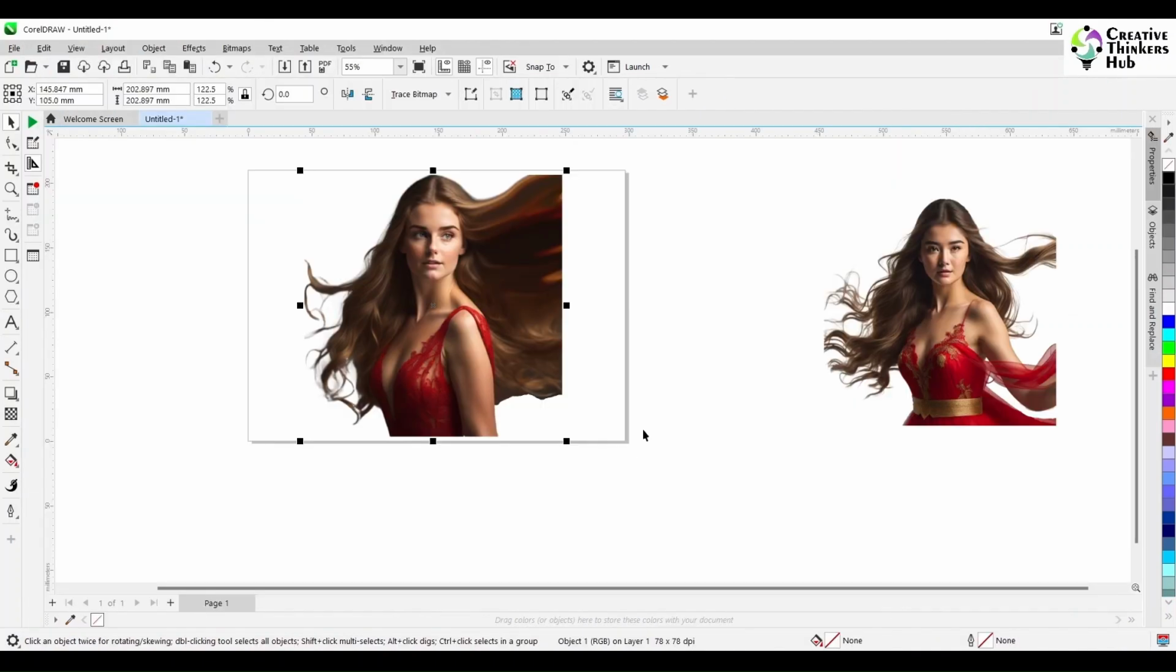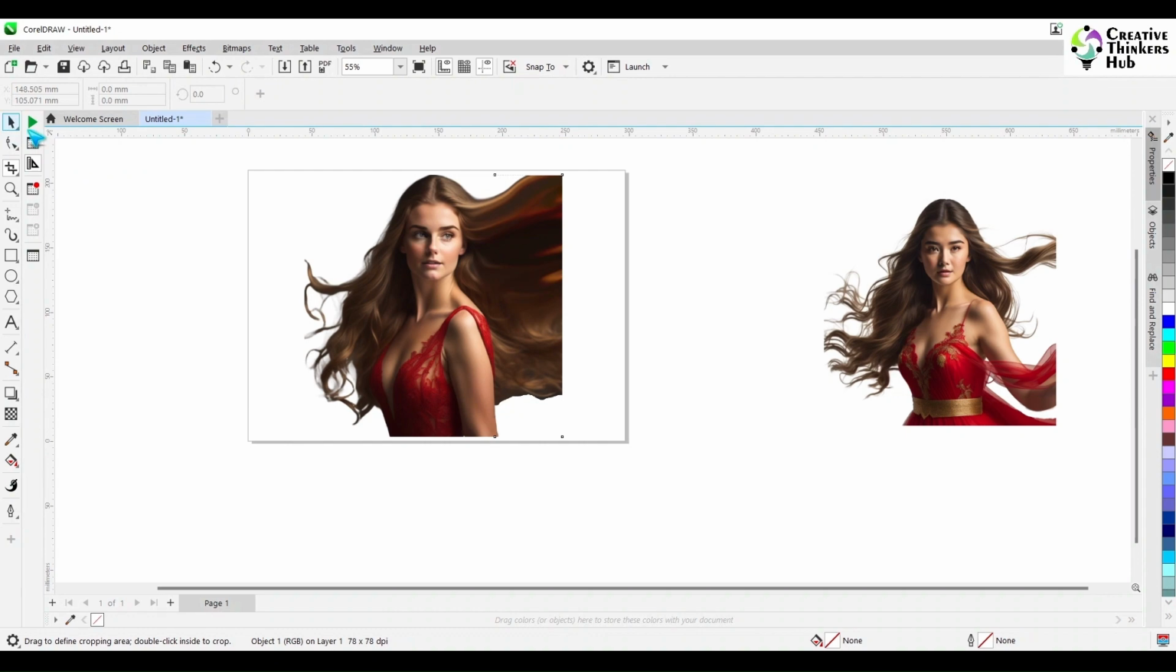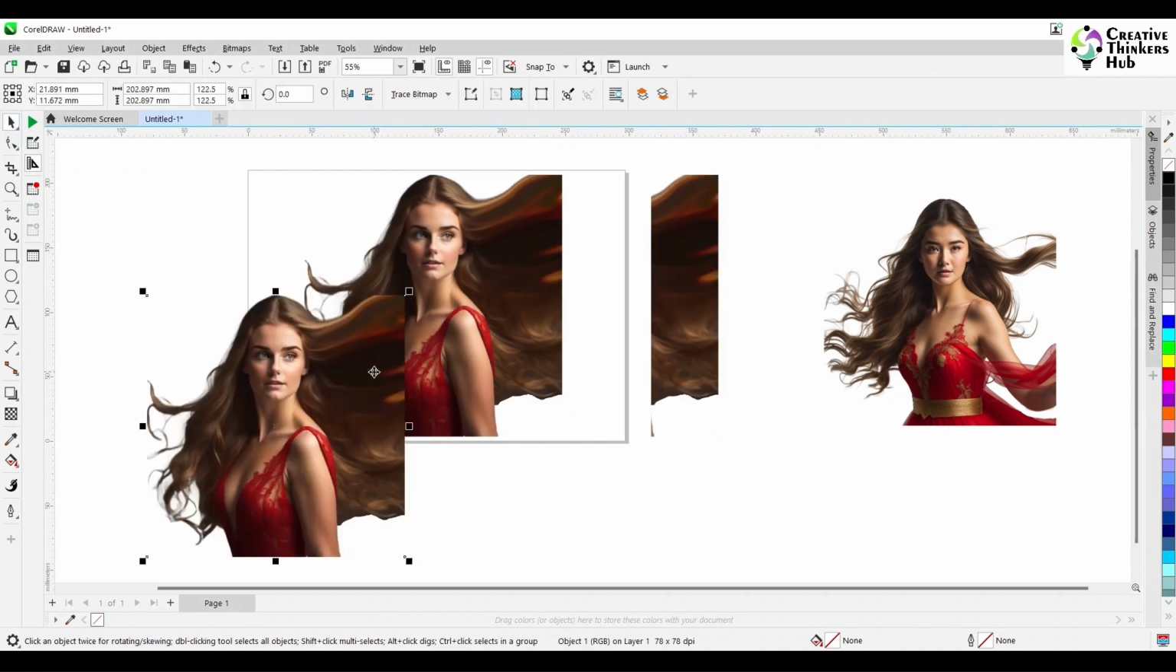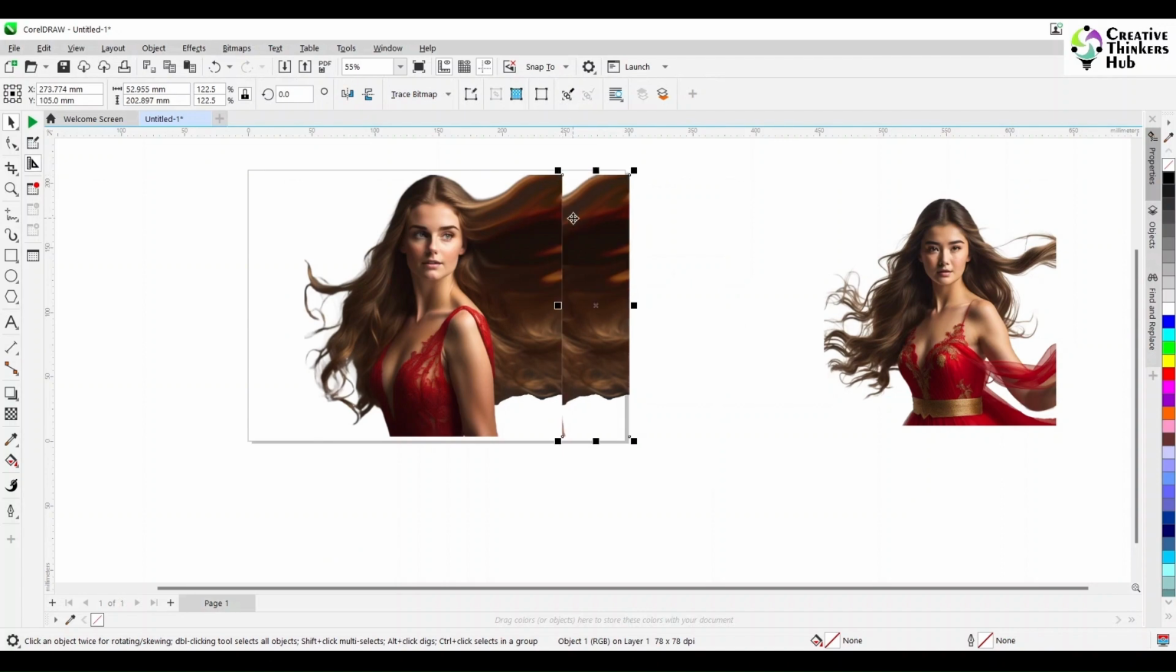So now take this image, copy paste and take the crop tool. Okay, and now we crop it, and this is what you will get. Delete this extra image and flip this. Just overlap it slightly and flip it. This is how it will come.